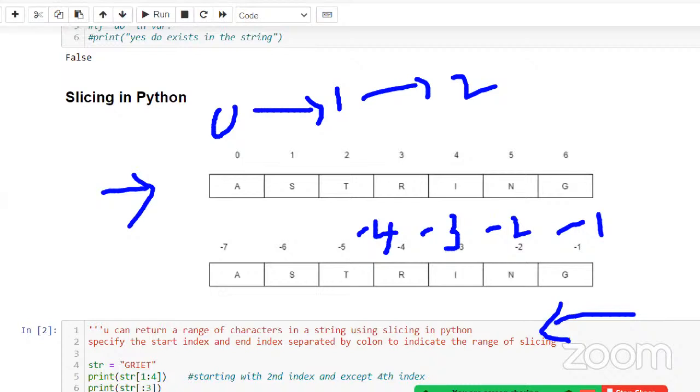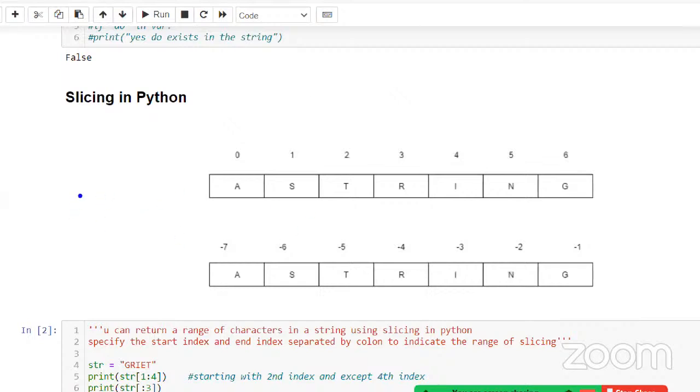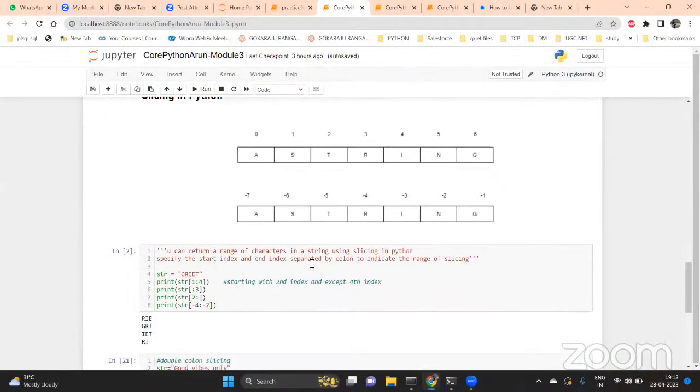So -1, -2, -3, -4. Please remember, backward slicing doesn't start from -0. It starts from -1. There is no -0. So if I want to access the data in the forward direction, I should use positive values. If I want to access in the backward direction, I can use negative values. And if I want to combine both, that is also possible. I'll be explaining this.